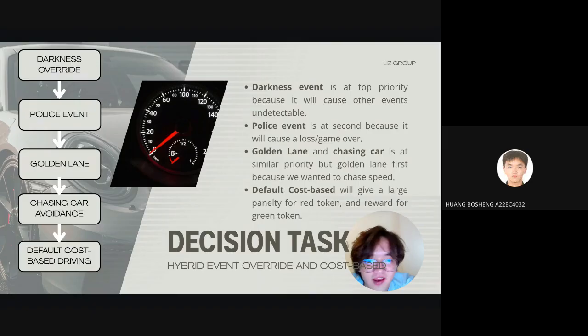Next, I will present the experimental results of our system. The self-driving car was able to successfully complete most of the important events, including the darkness event, golden lane event, and chasing event. However, the police event was still challenging because it requires faster and more accurate detection and reaction. In terms of performance, the car achieved about 28,000 meters within 180 seconds.